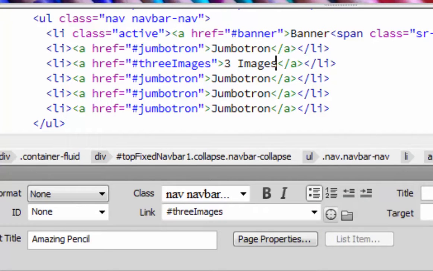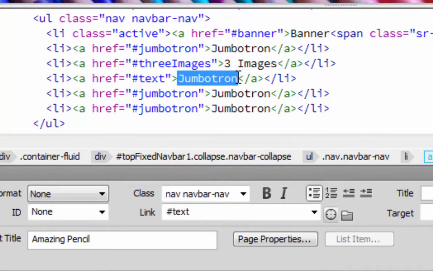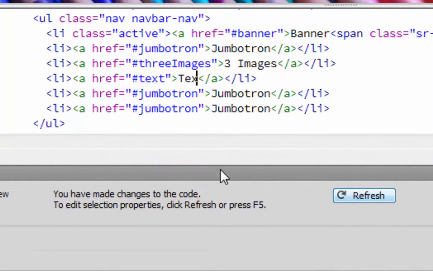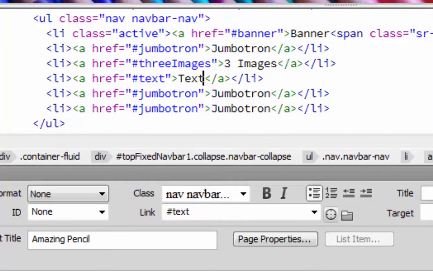What was next on our list? We had banner, text. Text was the next one. So let me click on this guy. This still says Jumbotron, but I'm going to change the link to pound text. And then for my actual content, I'm going to change that to text, T-E-X-T. Good. I'm going to go ahead and hit save, save everything that we've done.